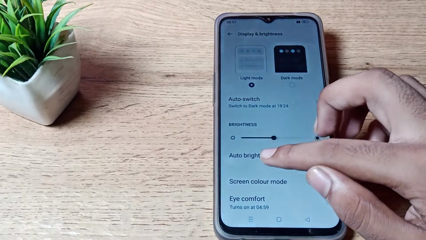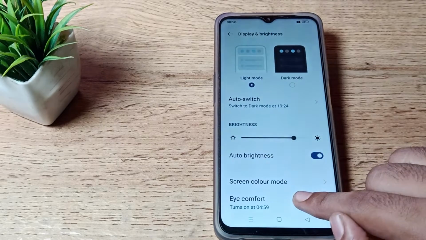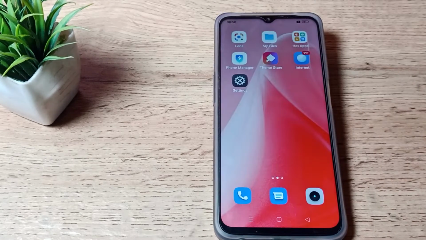I hope you have understood, and if you want to customize and adjust your brightness, you can increase and decrease brightness from here. I hope you have understood how to enable auto brightness mode in our Oppo phone.